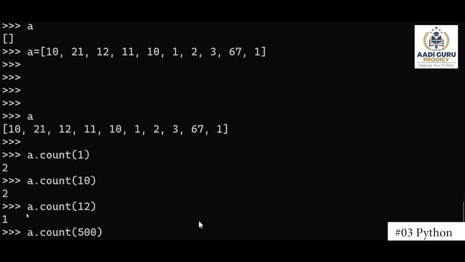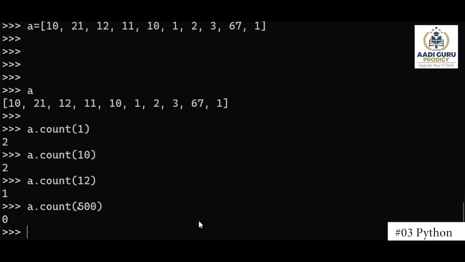Okay. So the count operation checks for whatever number you provide and how many times it appeared. Count of 1 is 2 times, so the answer is 2. Count of 10 is 2. Count of 12 is only 1. Count of 500 will give 0 because there is no 500. We are asking just for the count, so it will not give any error. If the number is not in the list, it gives 0 as the count because it repeated 0 times.